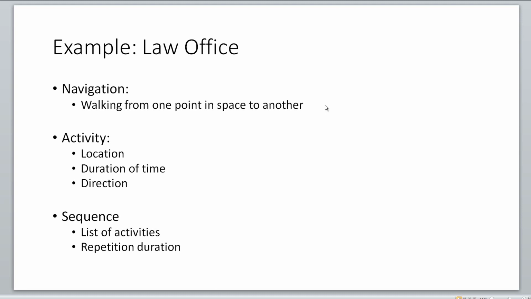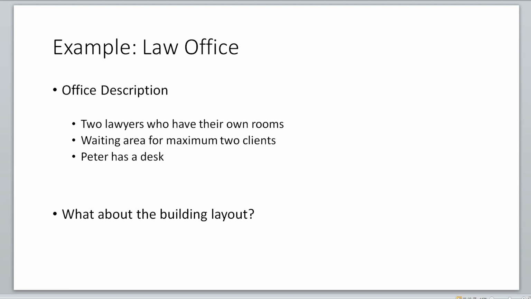And a sequence has a list of activities in it, and it has a duration for repetition too. So we have duration for activity and sequence, and they have their own distributions. We will be talking about them later, but duration is important. So, for instance, if Peter is done with this activity, then this sequence may repeat itself after, let's say, 15 minutes. So we have the office description: two lawyers who have their own rooms and a waiting area for two clients. Peter has his own desk.